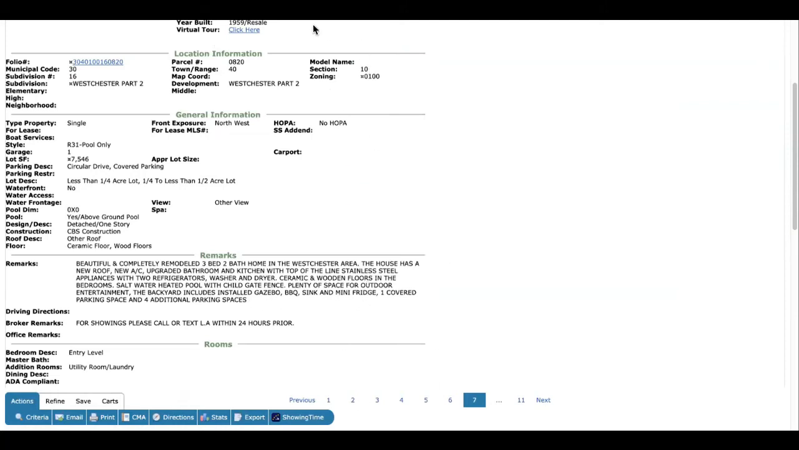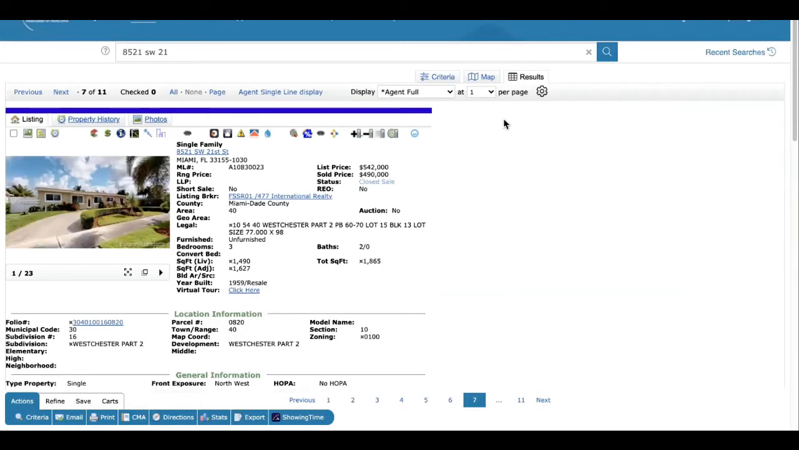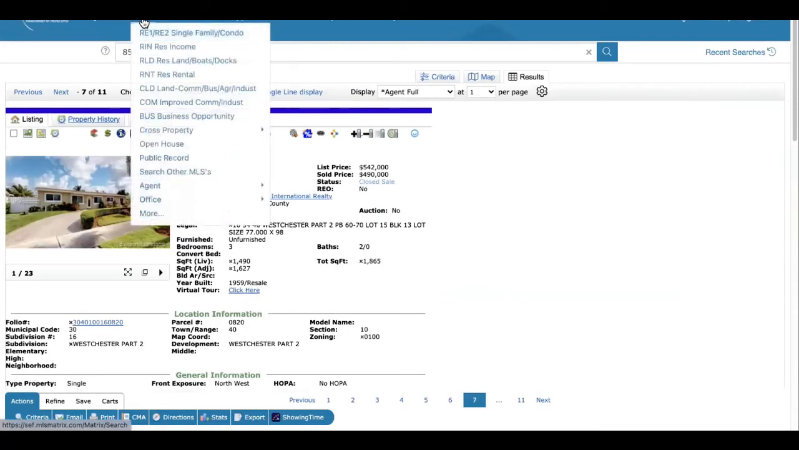Okay, so now that we have seen the property, right, we've walked through it, we're going to search for those comparables. I'm going to start with a search. So up here at the top, I'm going to hover over search and enter an RE1, RE2 search.